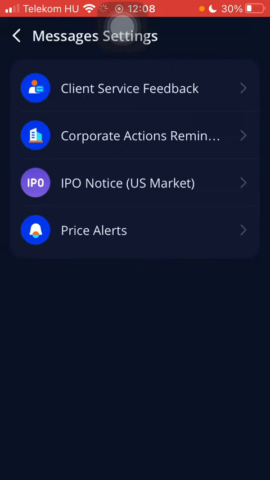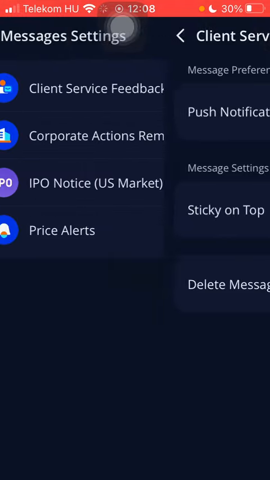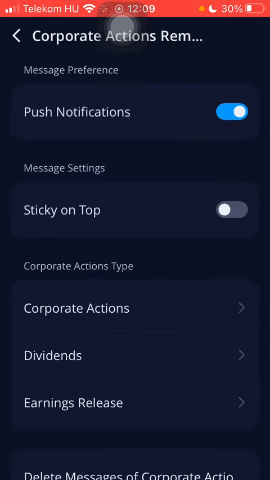Here you have four features, client service feedback. Here you can enable push notifications. You can set sticky on top message setting and delete messages. As you go back, you can set the same with the other options.